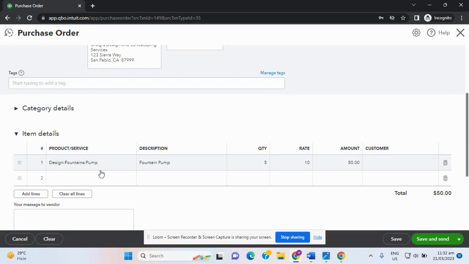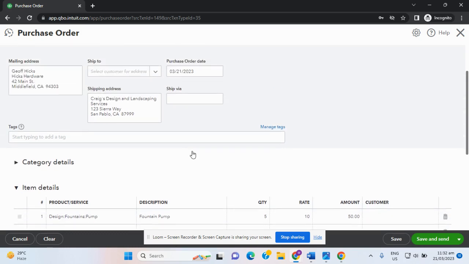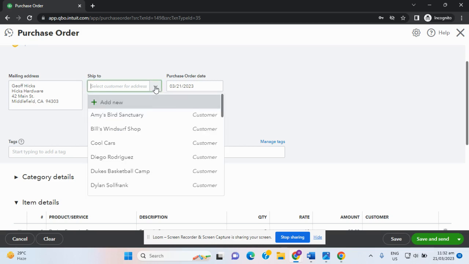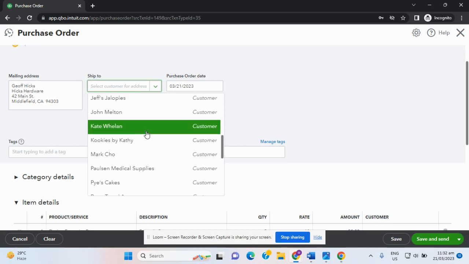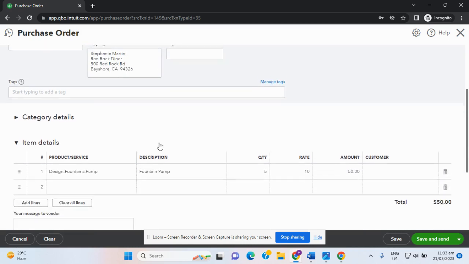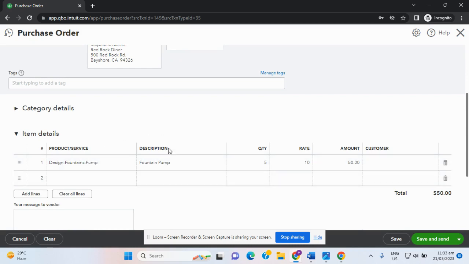Then we can see here the products and services, and also don't forget on the ship to drop down, select the customer whose project the item is for and who the estimate was created for. So the estimate was created for Red Rock Diner. So let's see where Red Rock Diner is. All right, Red Rock Diner. So these are the products and services of Red Rock Diner, and just check if there are necessary details that you want to adjust. When you're done, just select save and send.